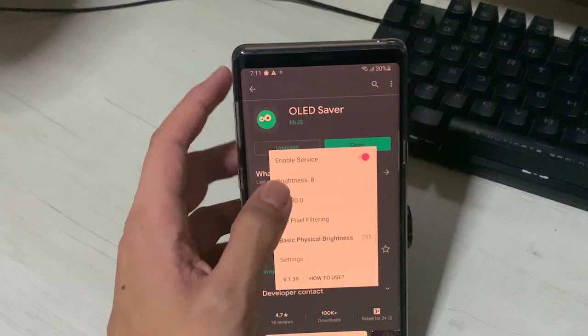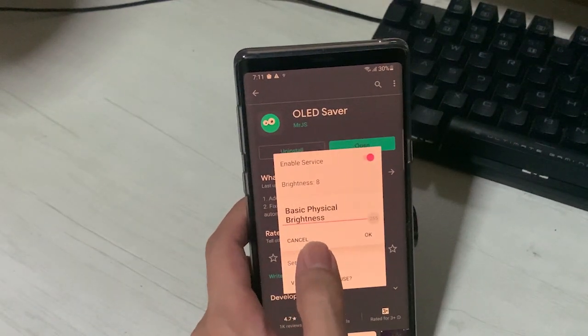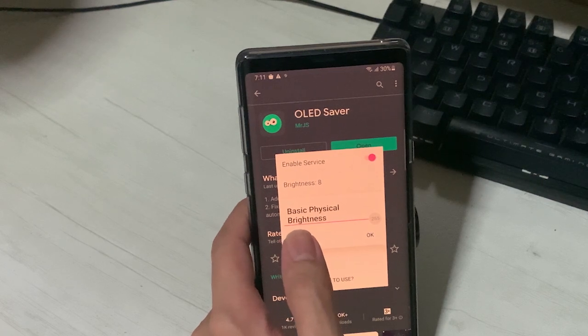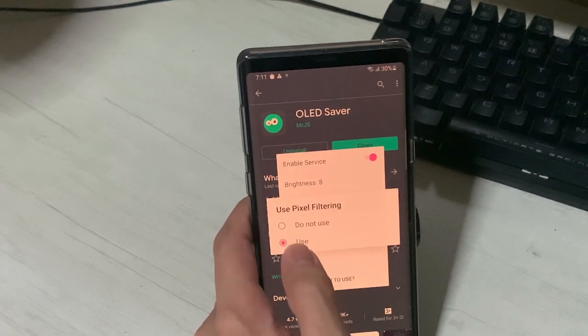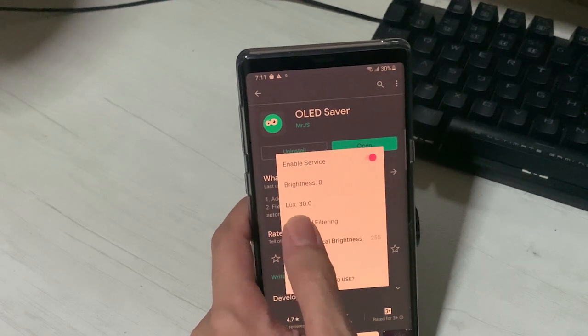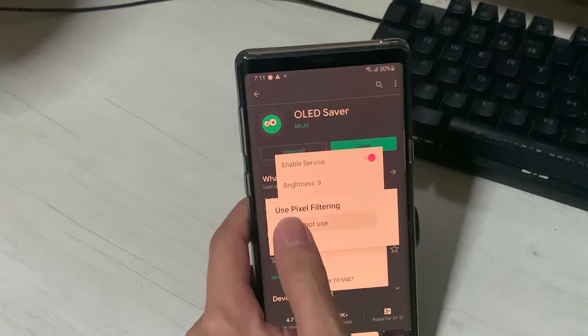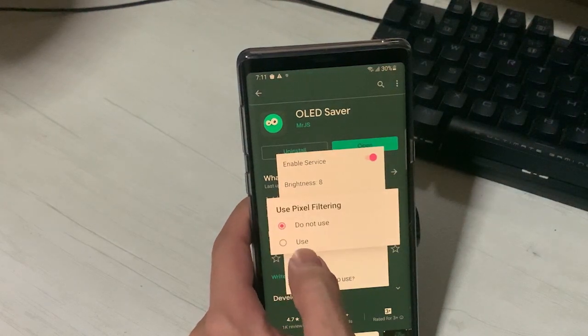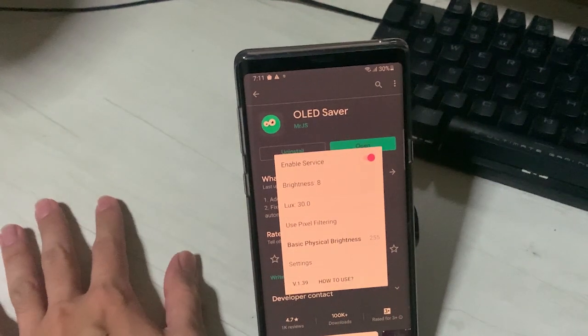Do remember to set it to a higher brightness. With that being said, what you gotta do is go to your basic physical brightness. You want to hit OK. You want to use pixel filtering. If you do not use it, as you can see, it will actually change it. So let's say I disable pixel filtering, it's extremely green. I don't know if you guys can see the difference. And if you use it, it just corrects the color.